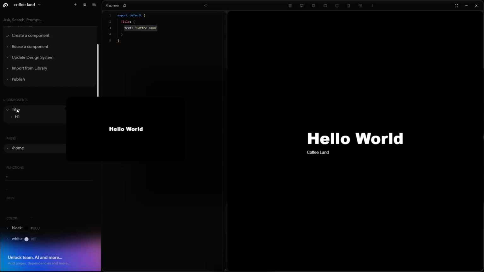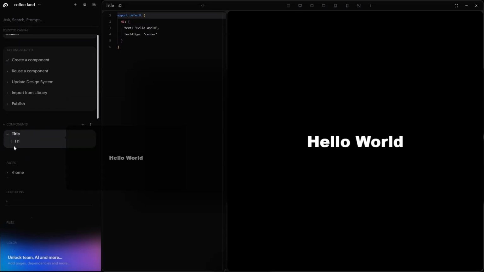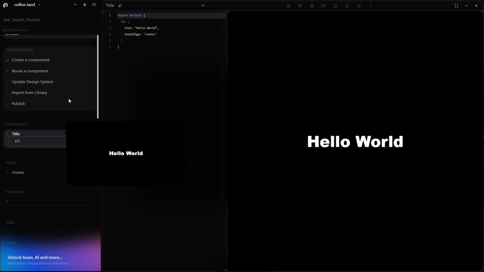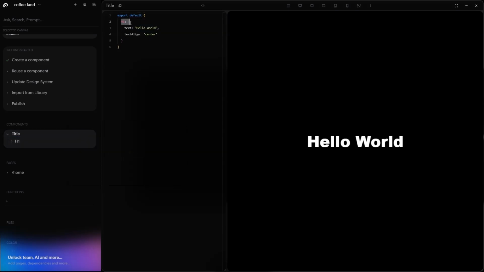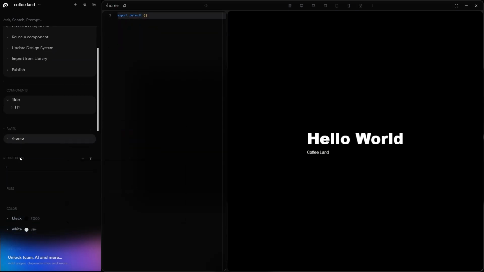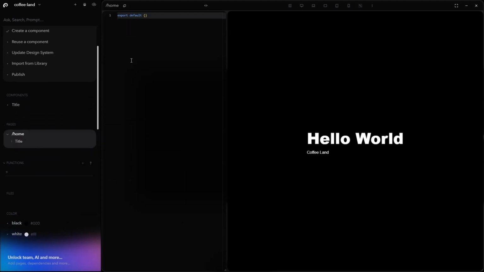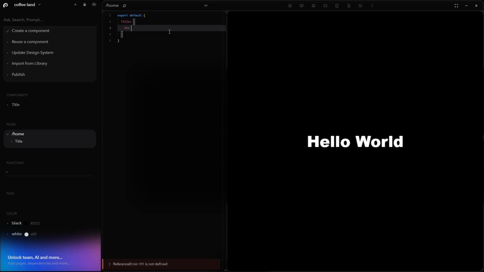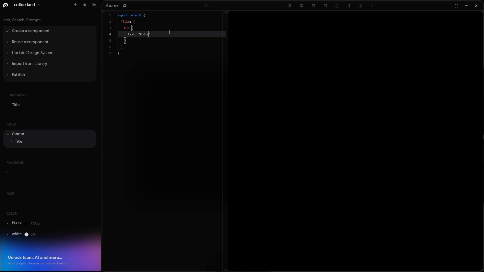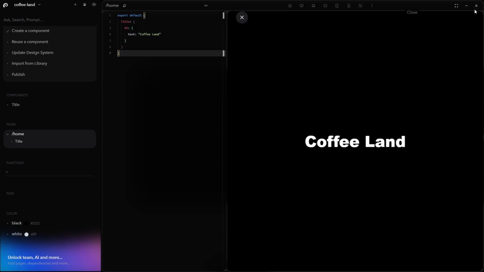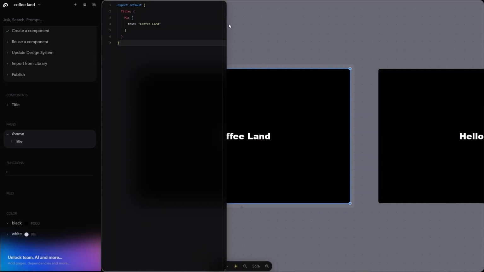So inside of my title, I have an h1 component, so the h1 tag here. So in order for me to be able to use the text inside the h1, I also have to use it here. So going back to my home, I'll say title, h1, and then inside of it, I'll have my text, which will be coffee land. And now my text has changed. So this is how my page looks like.